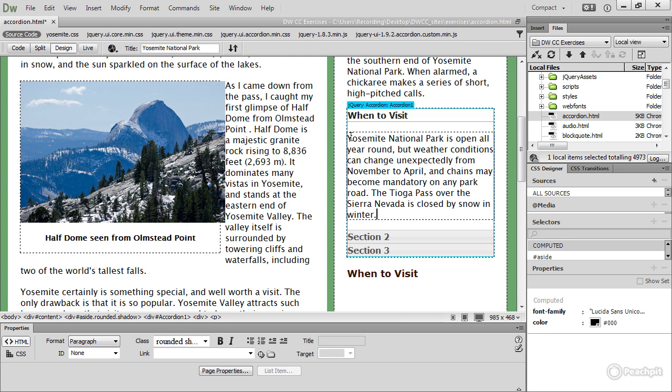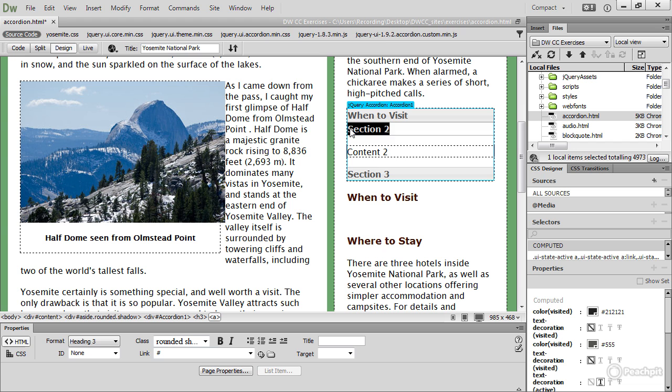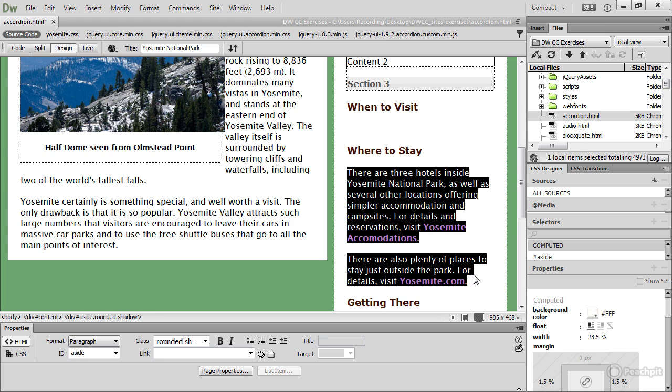That's the first panel done, but how do I get into the next panel? If you mouse over the heading, you see a little eye icon. Click that eye icon, and it opens it ready for editing. So let's replace the heading first. Then get the copy, it's these two paragraphs.